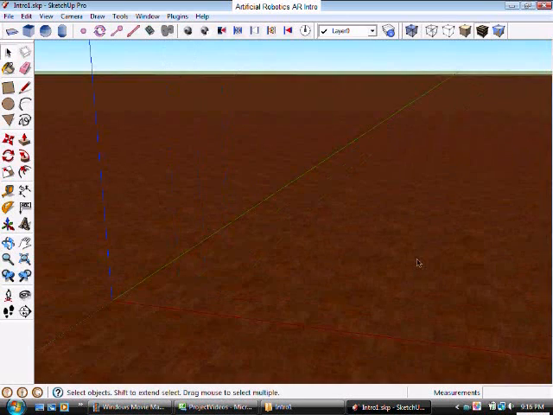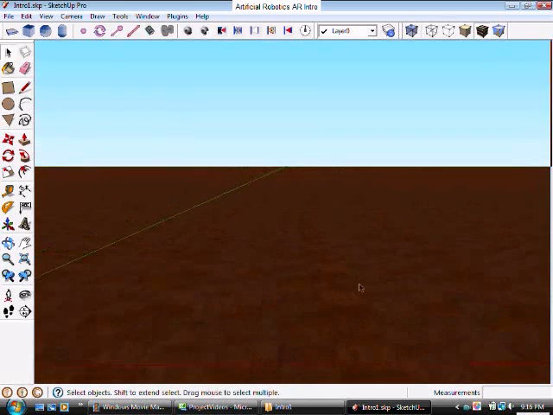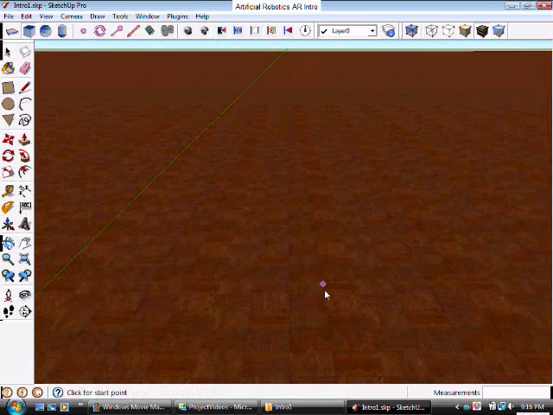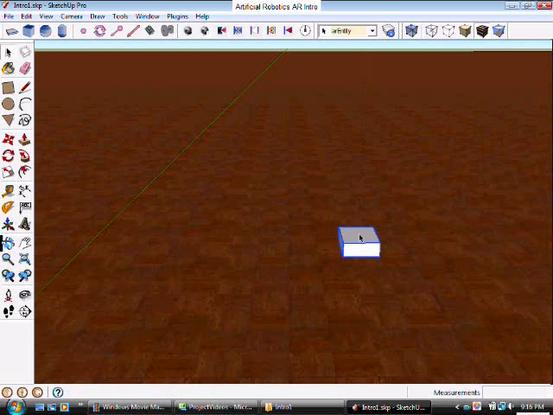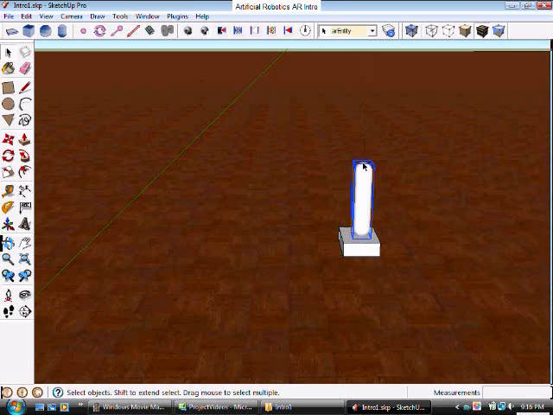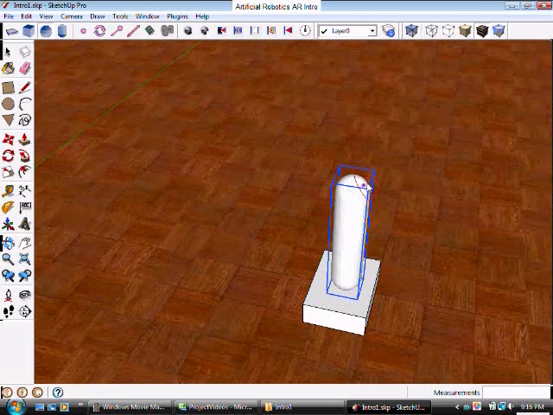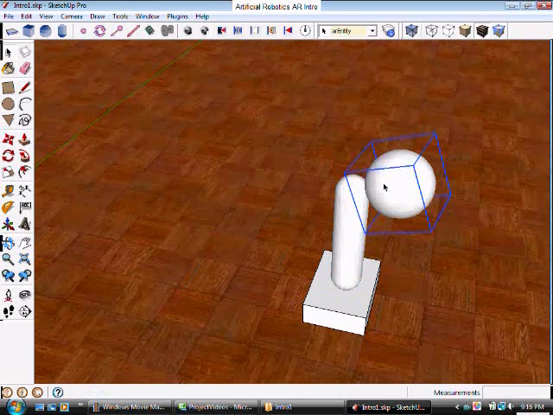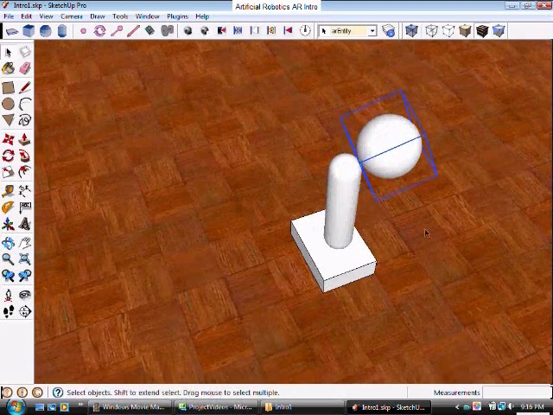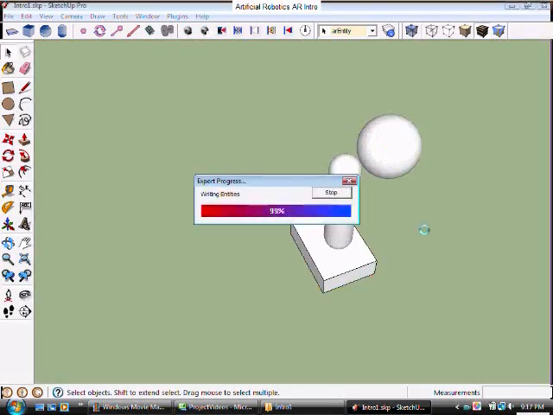Next, let's create some single shape entities. First, I'll create a box. Then I'll create a capsule. And also a sphere. Now that we have created some simple shapes, let's export this scene to the RDS simulator. To do this, just press the F5 key.